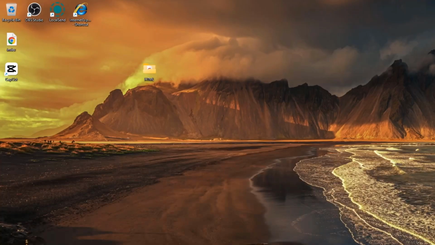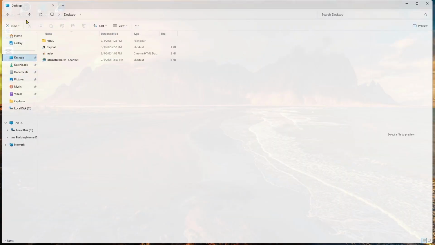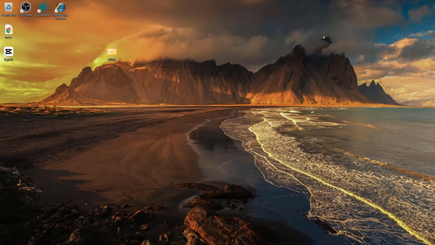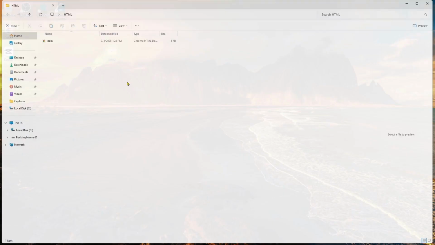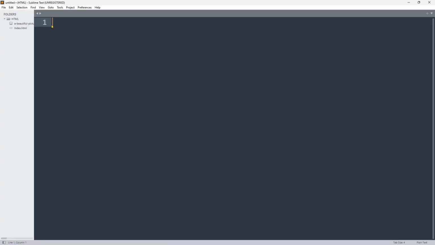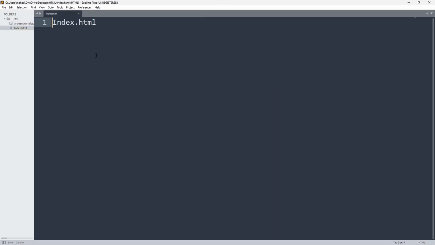After that, we're going to add this picture that we downloaded. As you can see, this is the picture we downloaded, so we're going to add it into the folder that we created recently. We're going to paste it over here like this, and as you can see, the picture is added into our Sublime Text but not into our website.